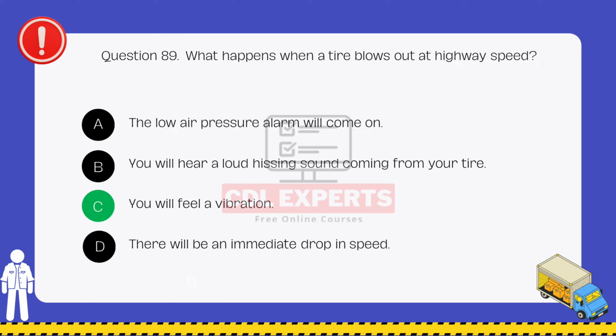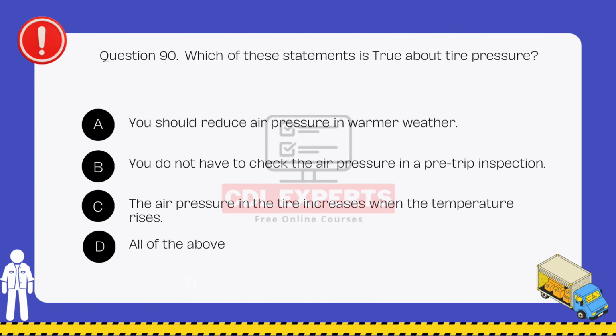The correct option is C. Which of these statements is true about tire pressure? You should reduce air pressure in warmer weather. You do not have to check the air pressure in a pre-trip inspection. The air pressure in the tire increases when the temperature rises. All of the above.